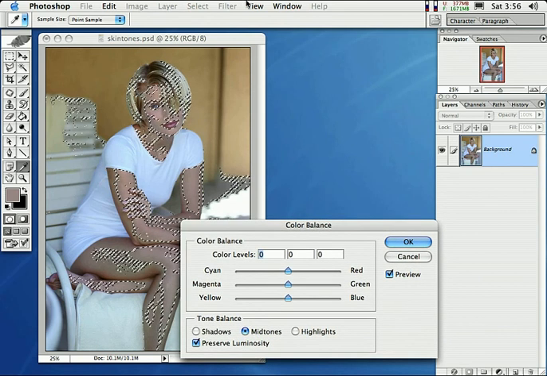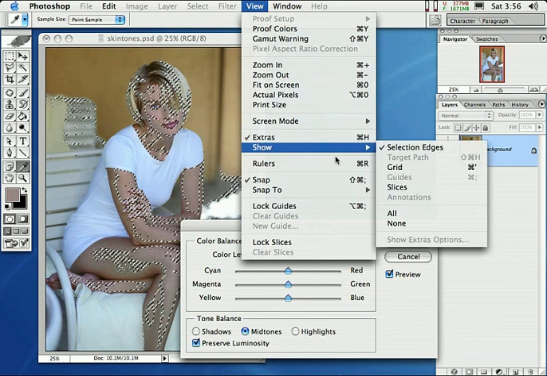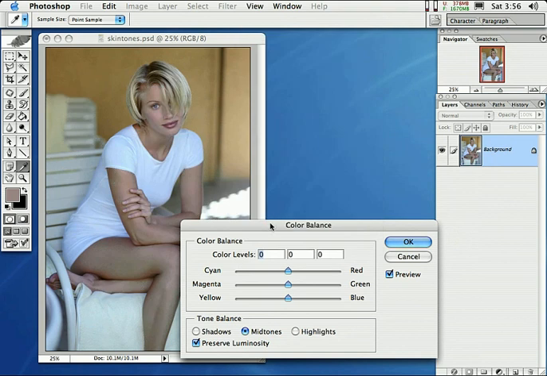And so I can really see what I'm doing, I'm going to come over here to view and just uncheck the extras. The extras are what's in the show section here, like selection edges. We don't want to actually show the selection edges. So I can just uncheck that right there, or just come over to extras and turn them all off, just to get rid of them all so we don't see them.